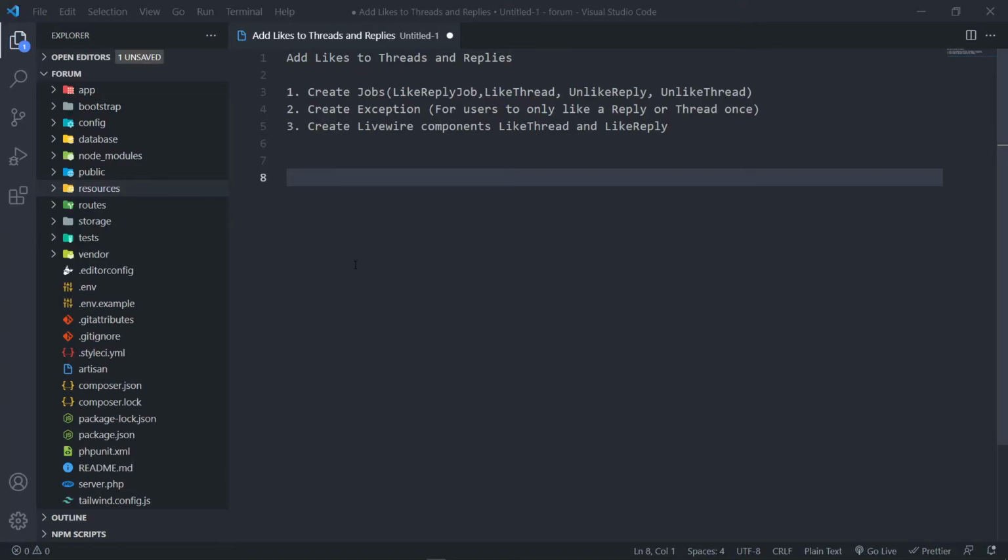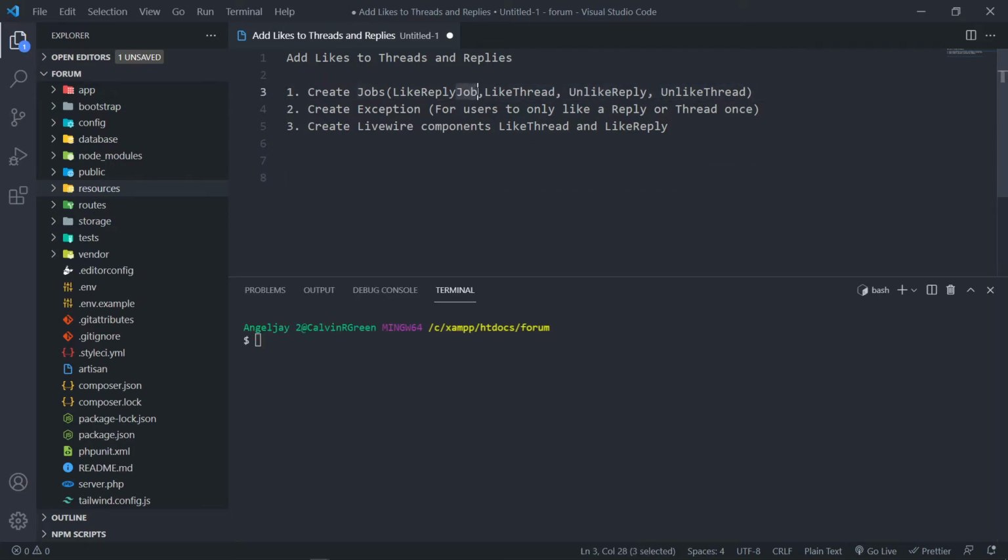So what we're going to do in this one is create jobs to like a reply and unlike a reply, like a thread and unlike a thread. I'm going to put "job" at the end of them because I'm going to create two Laravel components that are like a thread, and I don't want the names to clash with one another. I'm just going to add the job suffix so that when I see it, I can easily distinguish between the job and the actual Laravel component.